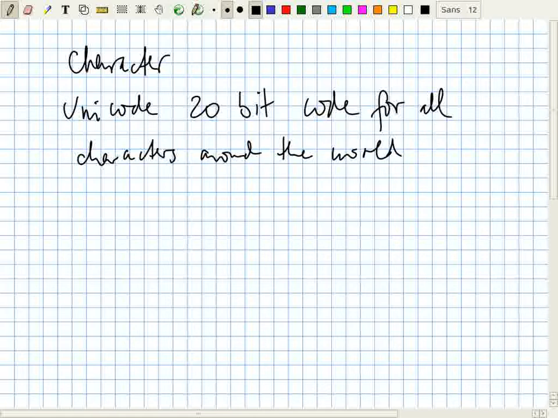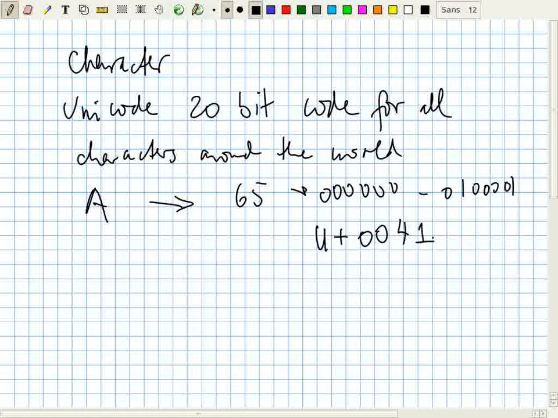So, for example, I happen to know that the uppercase A is encoded as, in decimal, 65. Or if I were to write it down in binary, it would be a whole bunch of zeros, then 64, 16, 8, 4, 2, 1. So in binary, it would be this. Oftentimes one writes these codes in hexadecimal, and in hexadecimal it would be 41. So you'll often find it written as U+0041, and these are the hexadecimal codes.